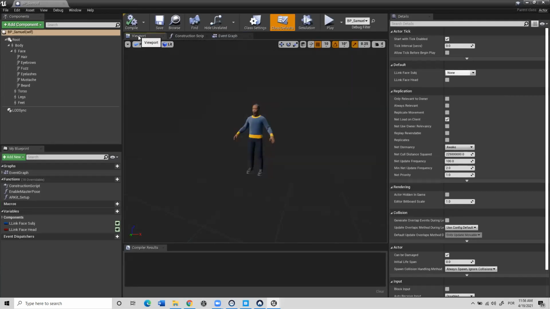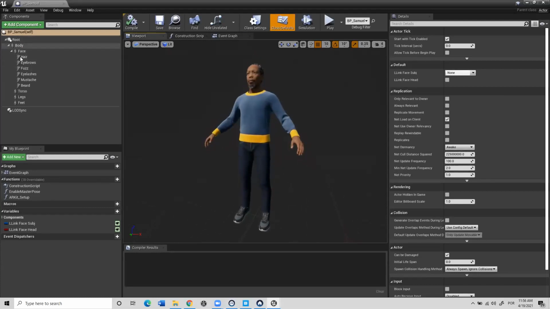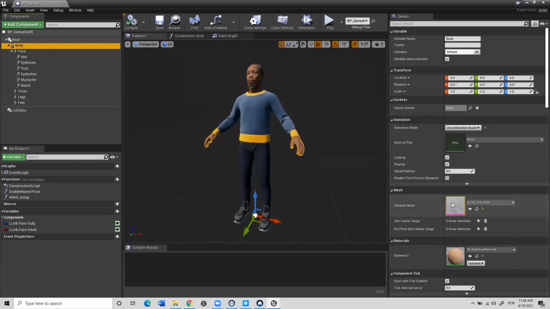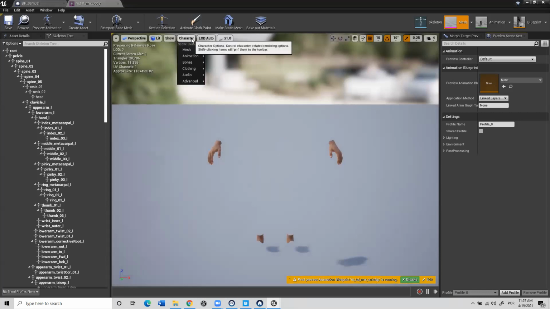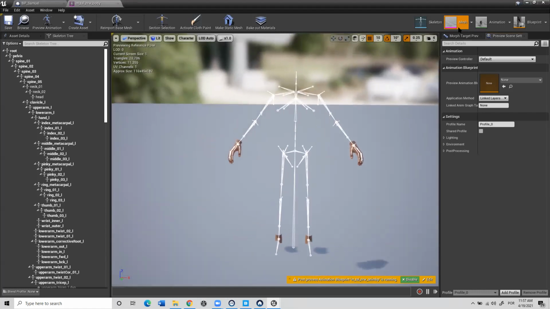If you click viewport here, you'll see our character. Here you have all the root, the body, the face, all of those. You just click body, and here on the right side on the mesh, you double click and you open. Don't worry, this will be strange. You'll only see hands and ankles, I don't know, but I'll show you how it all works. You just need to go here to character, select bones, all hierarchy.